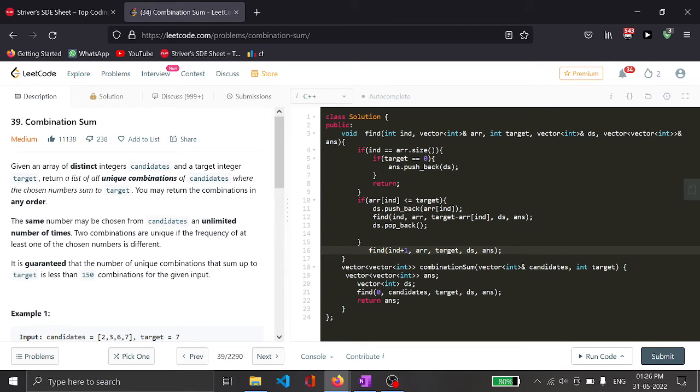Given an array of distinct integers, candidates, and a target integer, target, return a list of all unique combinations of candidates where the chosen numbers sum to target. You may return the combinations in any order. The same number may be chosen from candidates an unlimited number of times. That means the same number can be chosen an unlimited number of times.